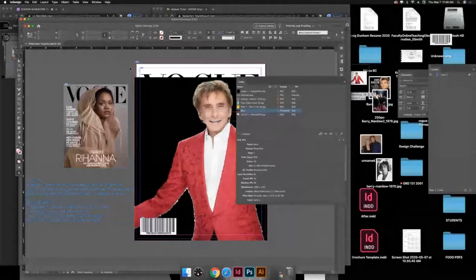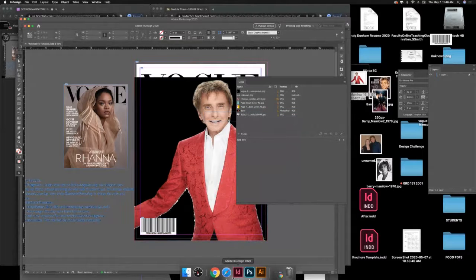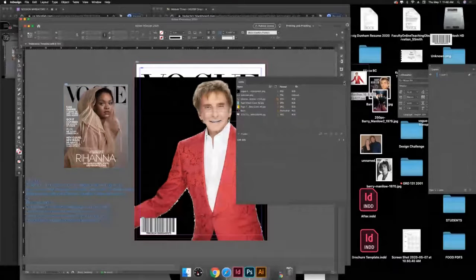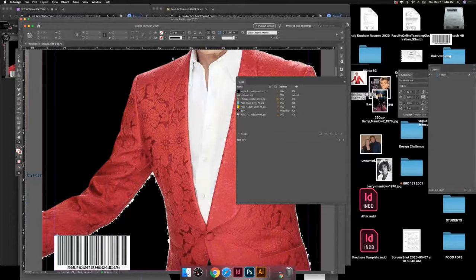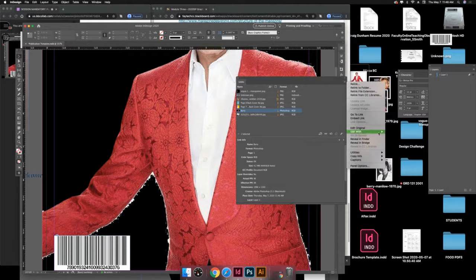All right, so let's put, oh, I forgot to do the background. Dang it. I forgot to hide the background. Okay, well, anyway, I would have hidden that black background, but now you can see if I chose to put a black background behind Barry Manilow, because I cleaned it up in my layer mask, it looks good. But let's go back in one more time and get rid of that black background, edit with Photoshop.